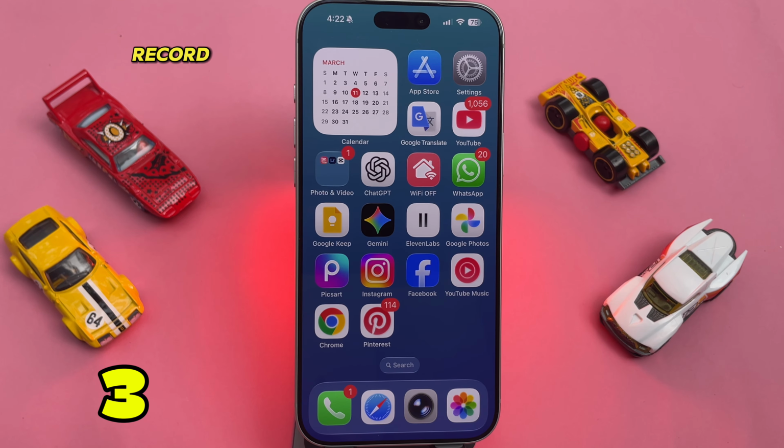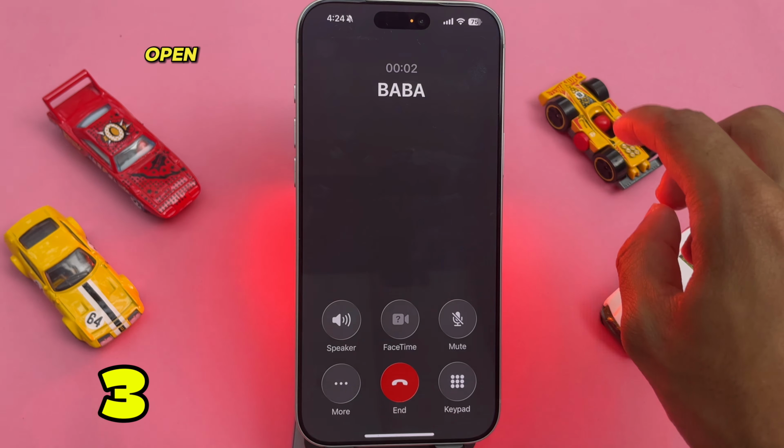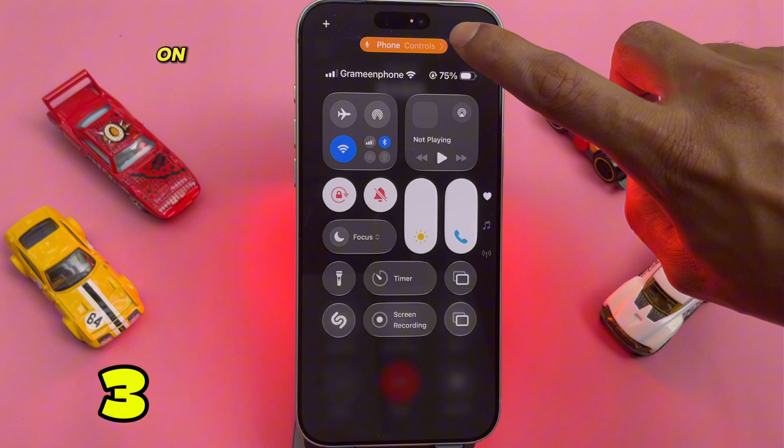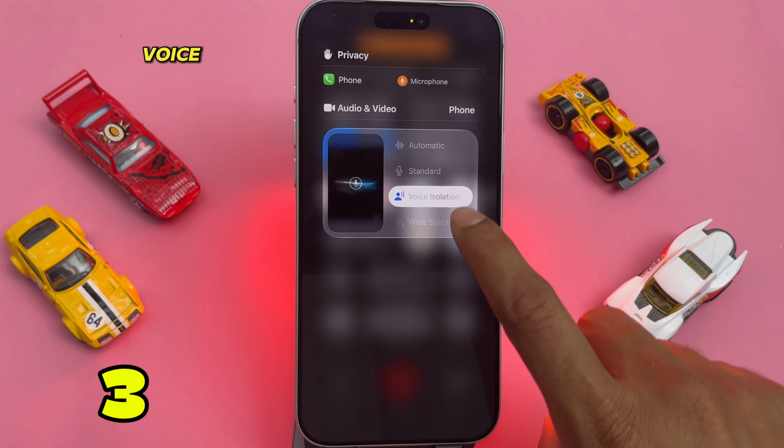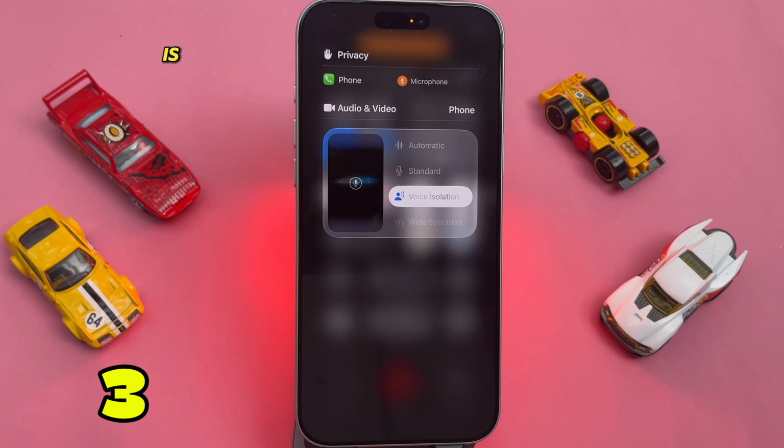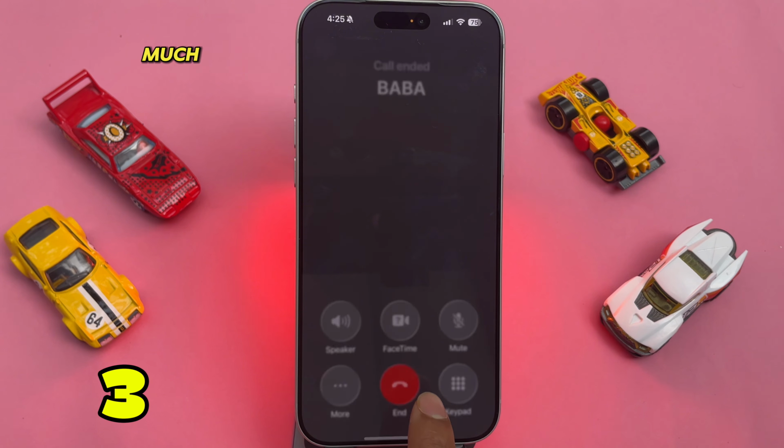Sometimes when you record voice or audio or you are on a call, background noise can make the sound messy, but your iPhone can help reduce that. So while you are recording or on a call, just open the Control Center and tap on here and then choose Voice Isolation. What this does is it focuses more on your voice and reduces surrounding noise, so your recording will sound much cleaner and much more professional.